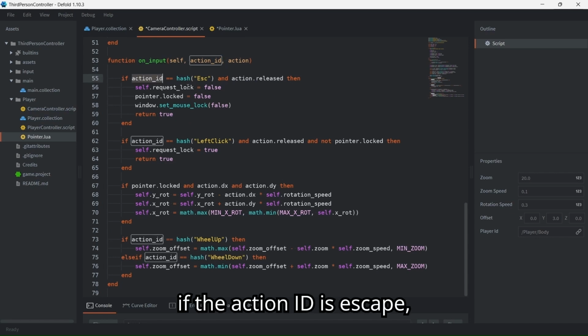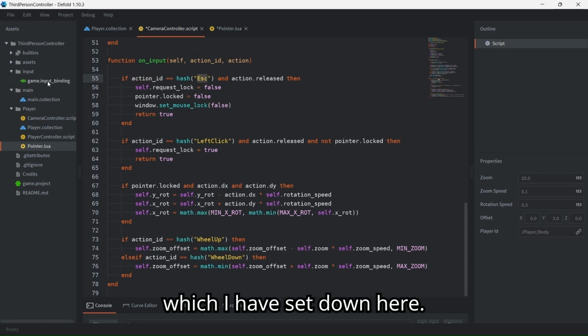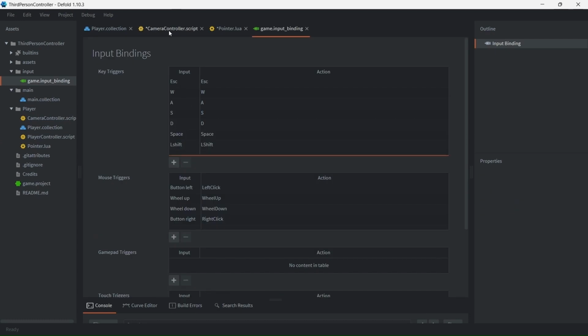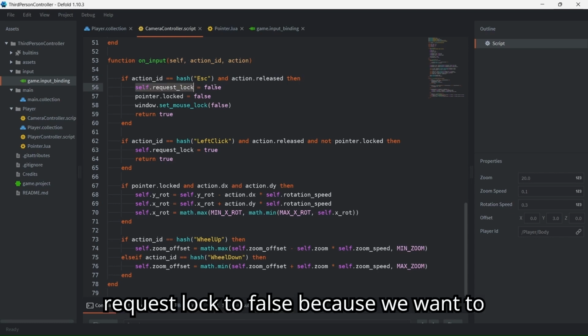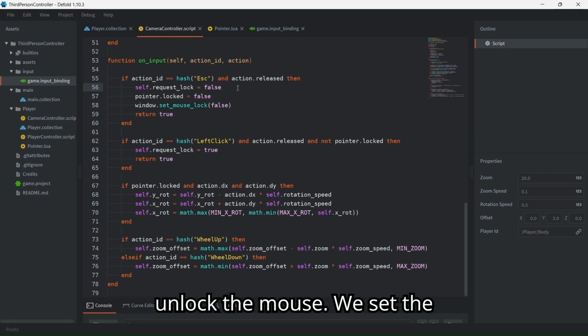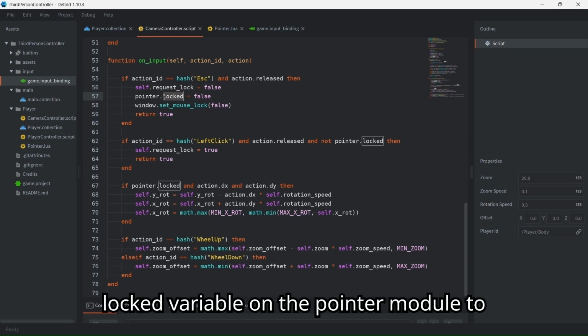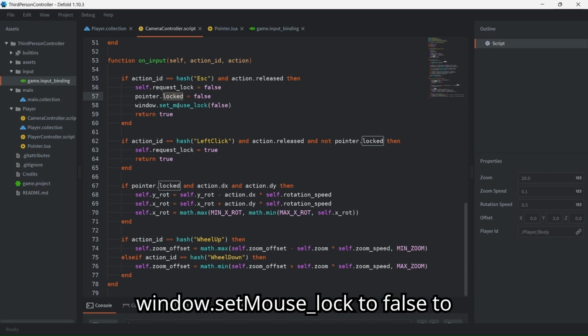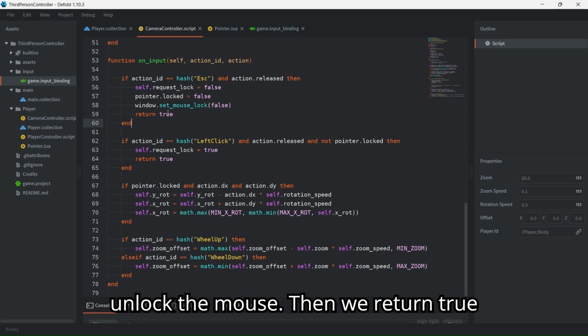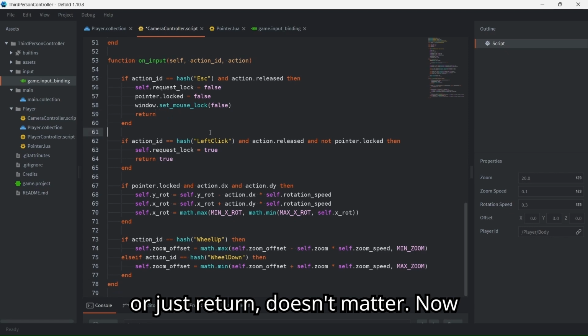On input is called when we press a key or move the mouse. So if the action ID is escape, which I have set here, so if we press escape and the action is just released, then we set the request log to false because we want to unlock the mouse. We set the locked variable on the pointer module to false, and we use window.setMouseLog to false to unlock the mouse. Then we return true or just return, doesn't matter.